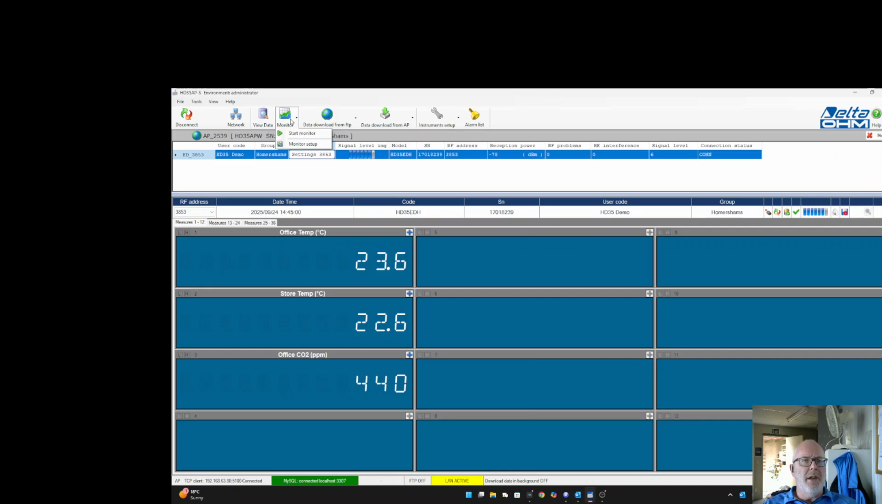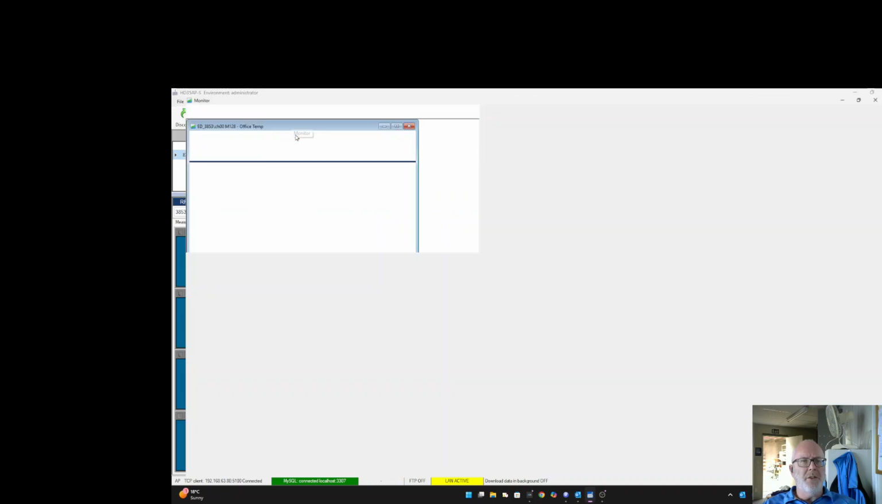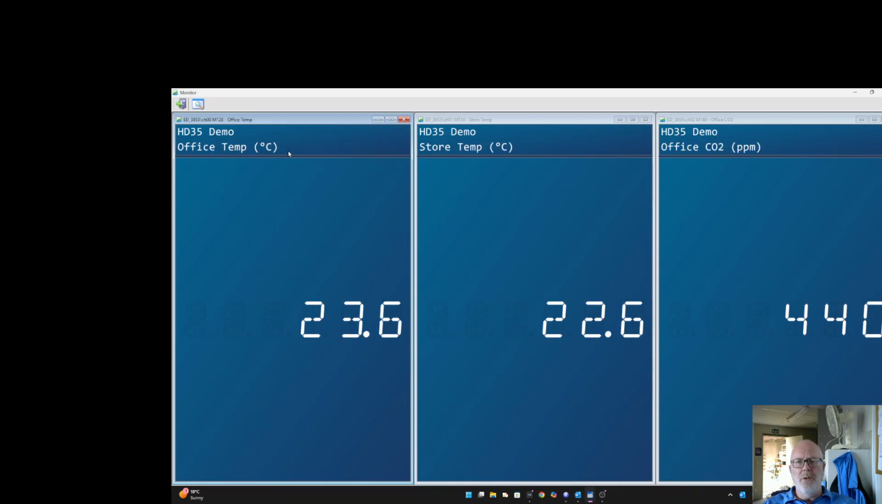We have a monitor screen. So let's say you had a screen that was just up there for your staff to view. You could have that running all the time, just like that, and all they're seeing is the information that you want them to see.